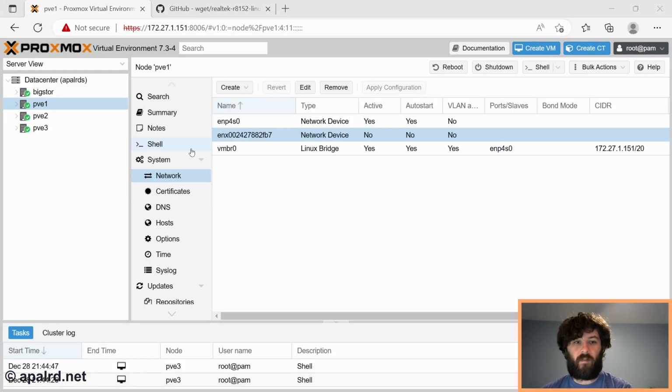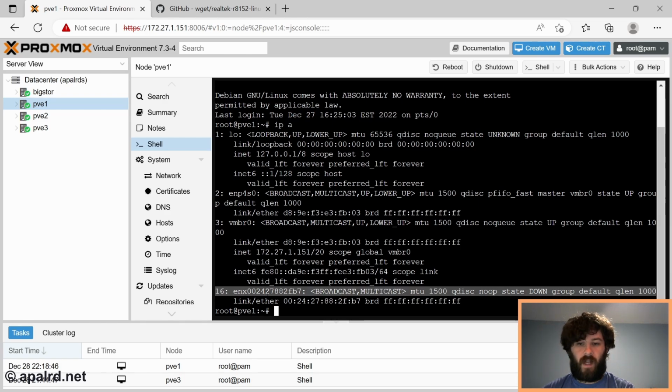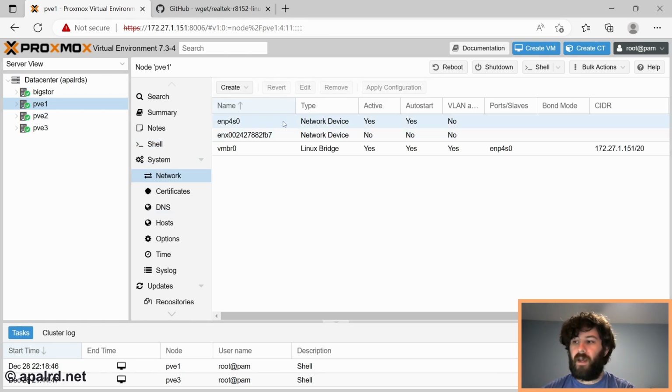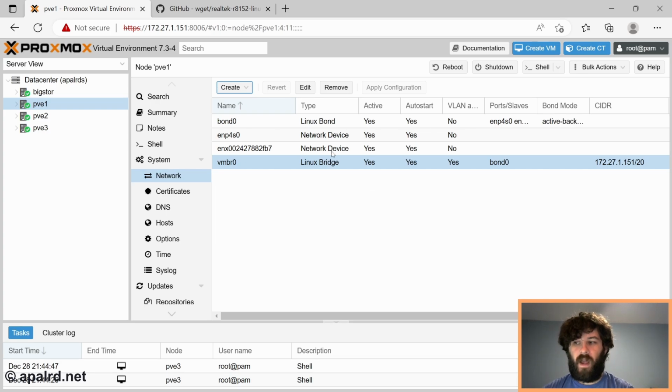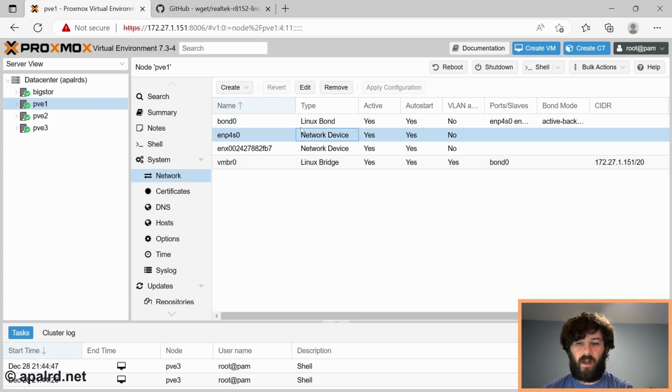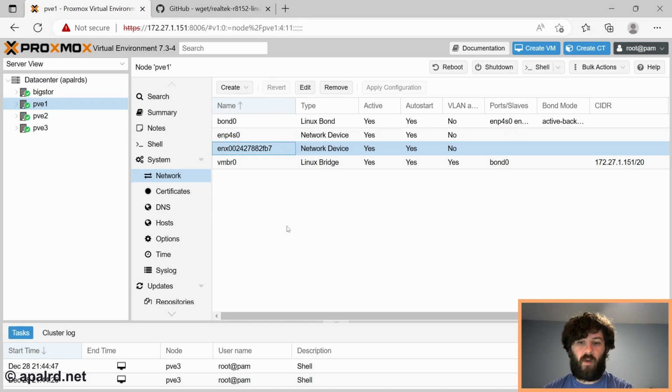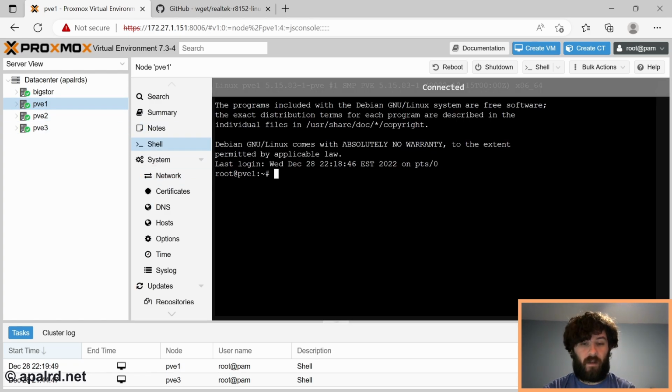So how can we tell we have this problem? Currently ENX is disabled, so let's add it to a bond like I did in the past episode. So I added it to a bond. Now ENP4S0, my gigabit, is the backup, and ENX, which is my USB Ethernet, which should be 2.5 gig full duplex, is the primary. So let's go in and see what's actually happening.